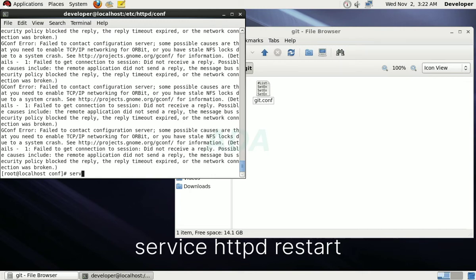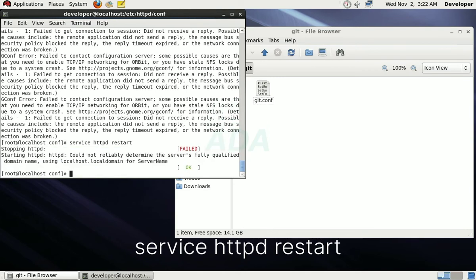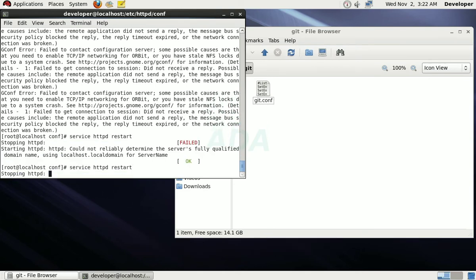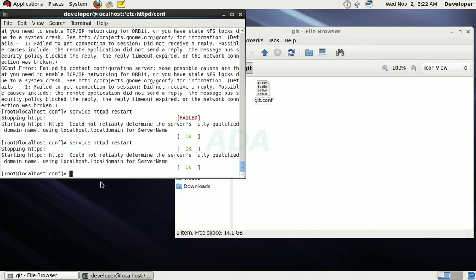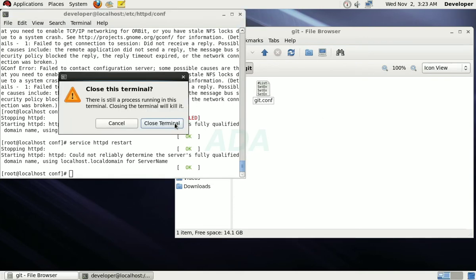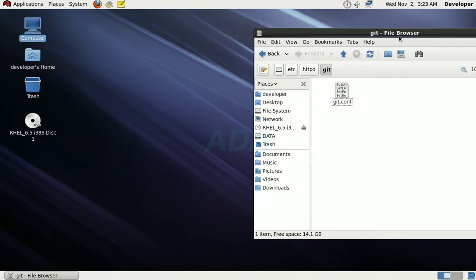Then restart the web server. For that type service httpd restart in the terminal. The basic configuration for our Git server is ready. Currently the authentication is not configured. That we will configure later. Now any user can access our repositories without username and password. Our basic Git server is ready.